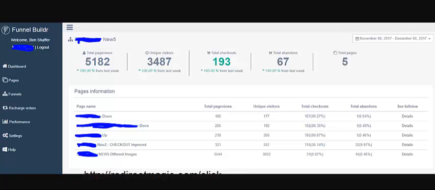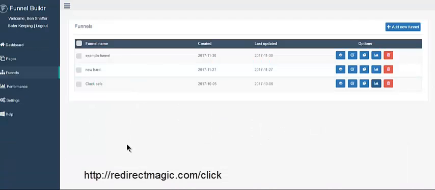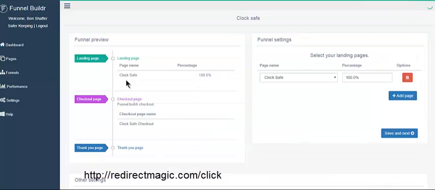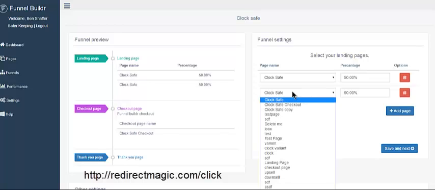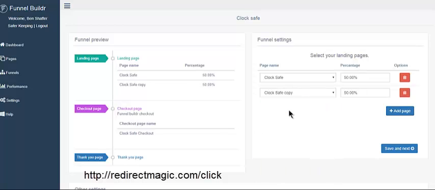So let's just move on, and there is actually one more thing which you can do within Funnel Builder, which is really cool. If you click on the funnel, you'll see pretty much at every stage apart from checkout, you can actually test 2 pages against each other. So for example, here I am on the first landing page, and let's say I wanted to test another page against it. Then I could put it there, and half of the time it would go to clock save, half of the time it would go to clock save copy. And you would make these 2 different pages, and you'll find out which one sells better.